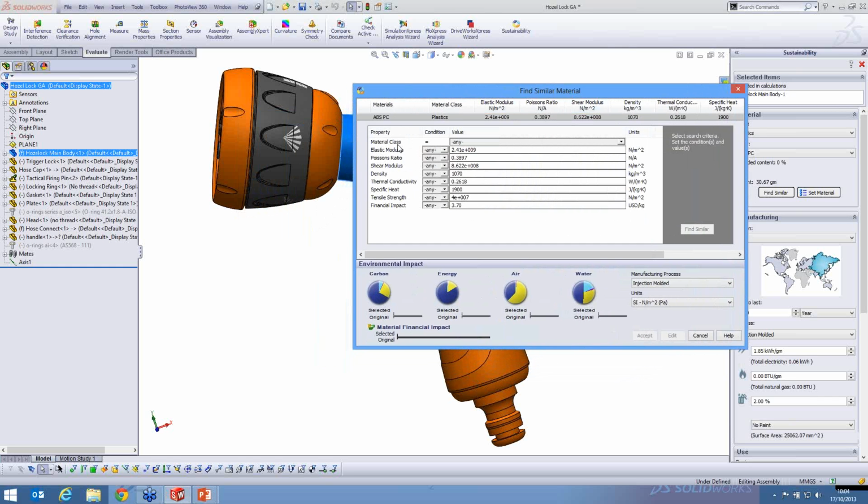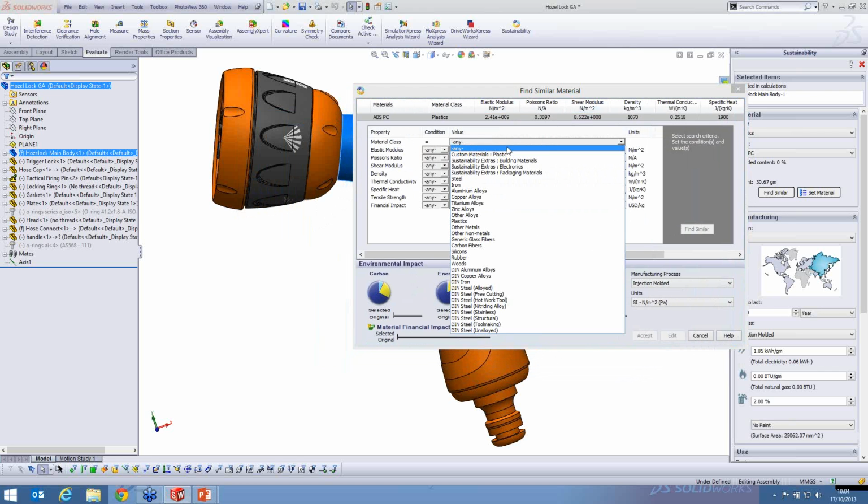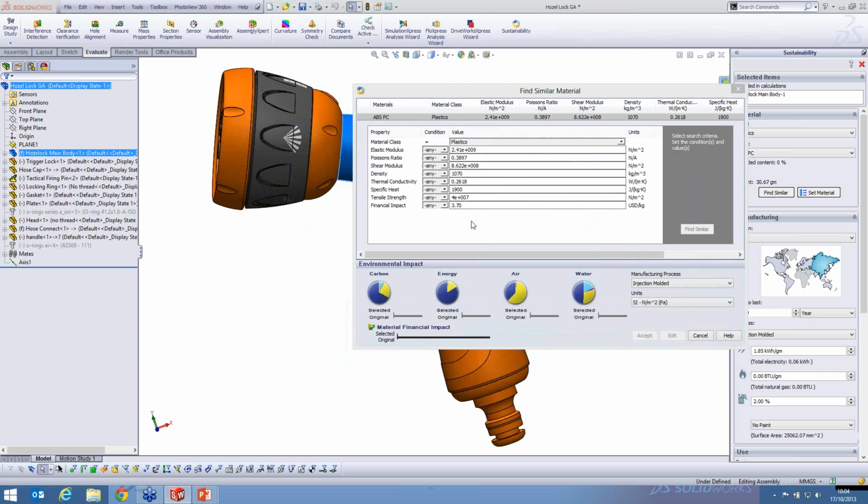So if we were looking for another material, we know we're going to make it out of a plastic, so we can specify for the system to only look for similar materials within the plastic section. And we may want to keep the tensile strength the same, so we don't want anything weaker, but we're happy with anything stronger, so we can specify that option here.